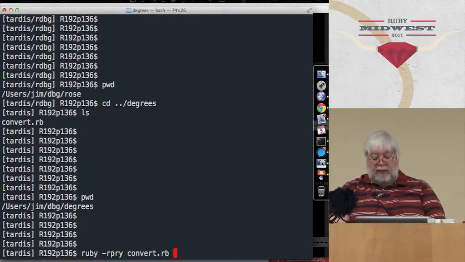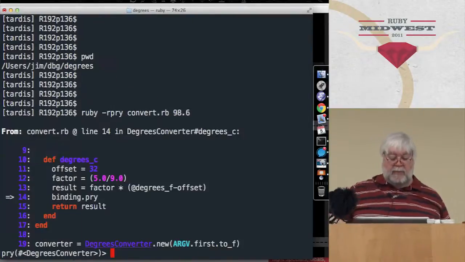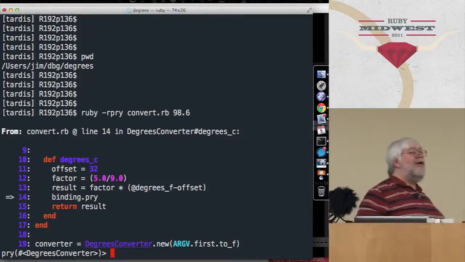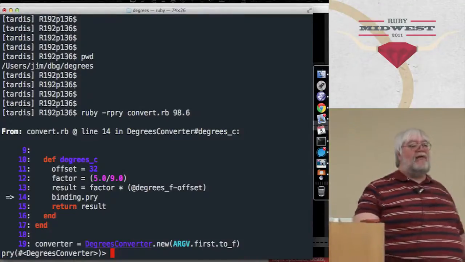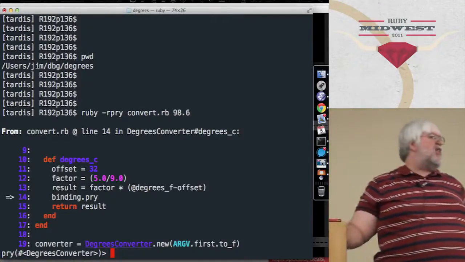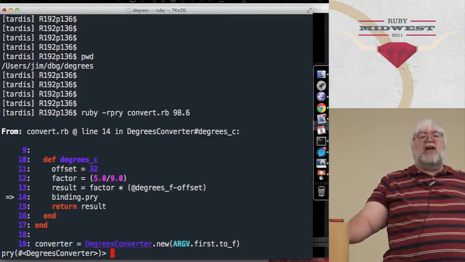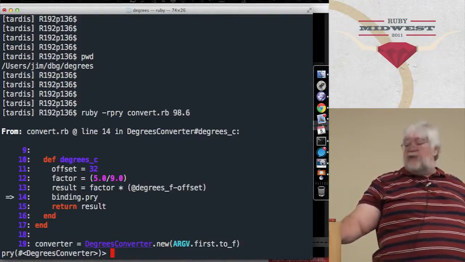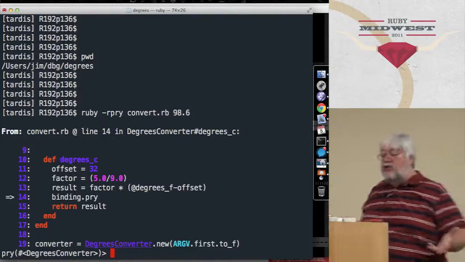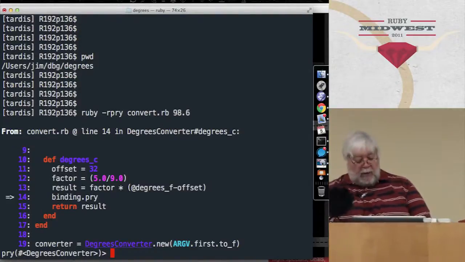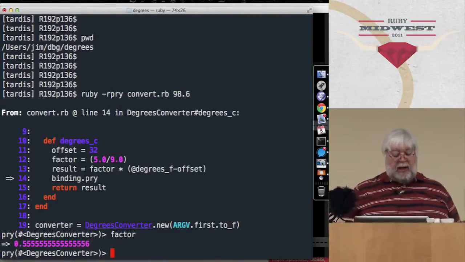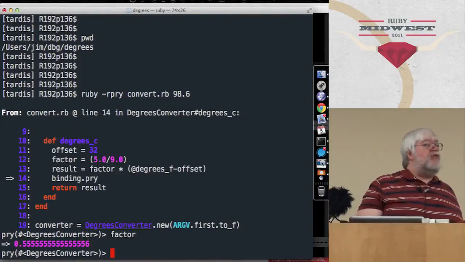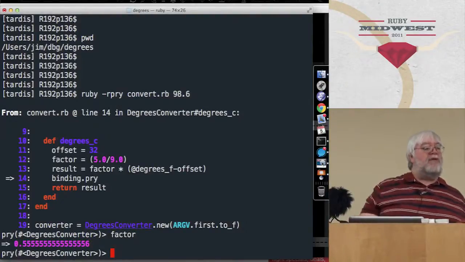And let's run convert 98.6. And that dumps us into an interactive IRB session. Essentially, it's kind of like an enhanced IRB session where we can see what the bindings are and everything. And you can do things in here. So you can do normal things, like I can ask for what is the factor, and I removed my bug, so we're not seeing the bug right now, but I can explore the variables.